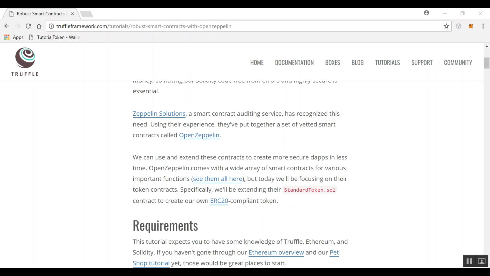So they have a wide variety of smart contracts for different businesses which we can use. But for today's demo, we'll be using their smart contract called StandardToken.sol. This will have all the code that is required to create an ERC20 compliant token.